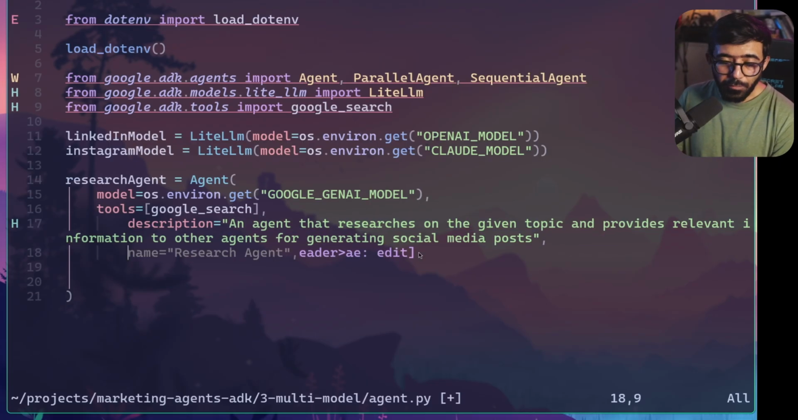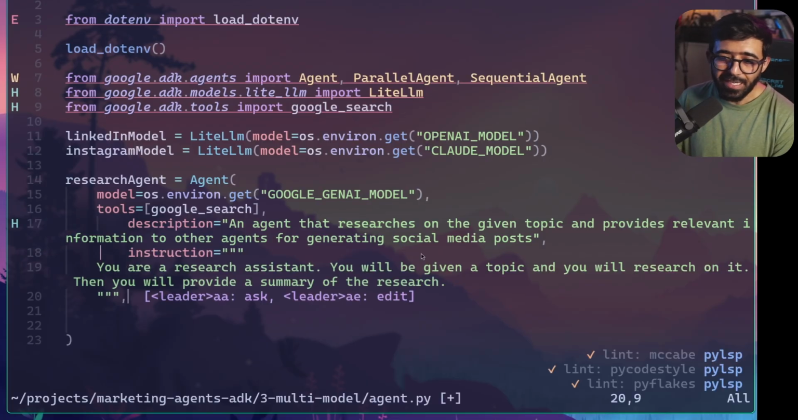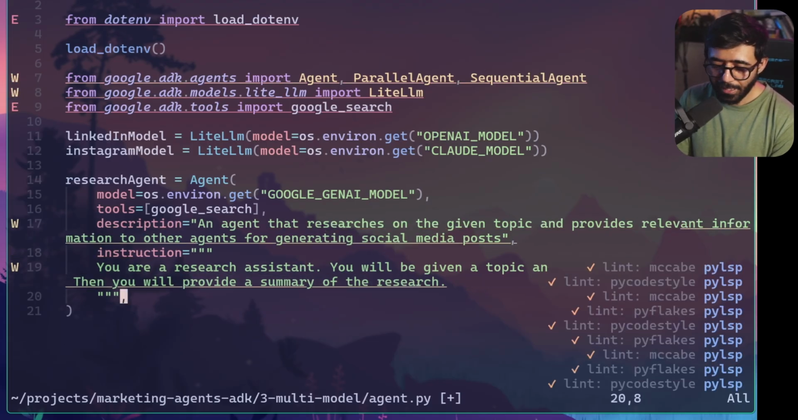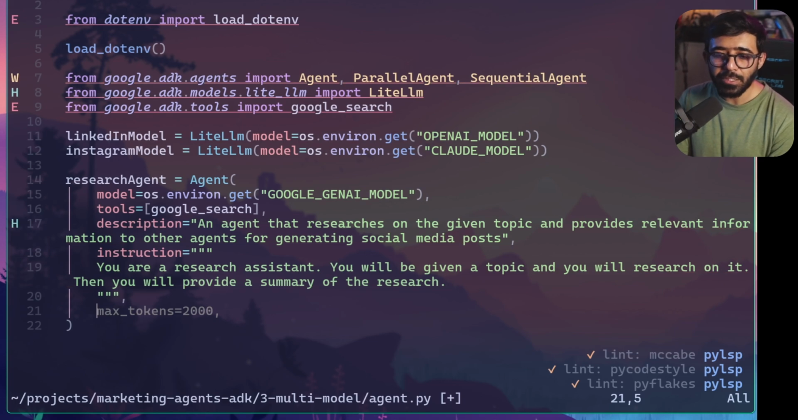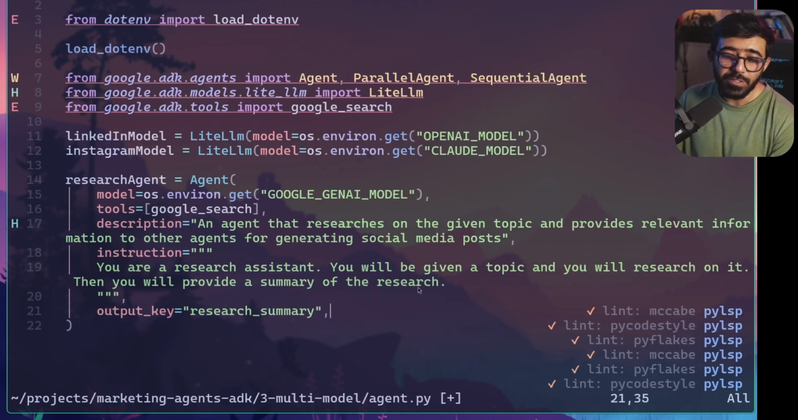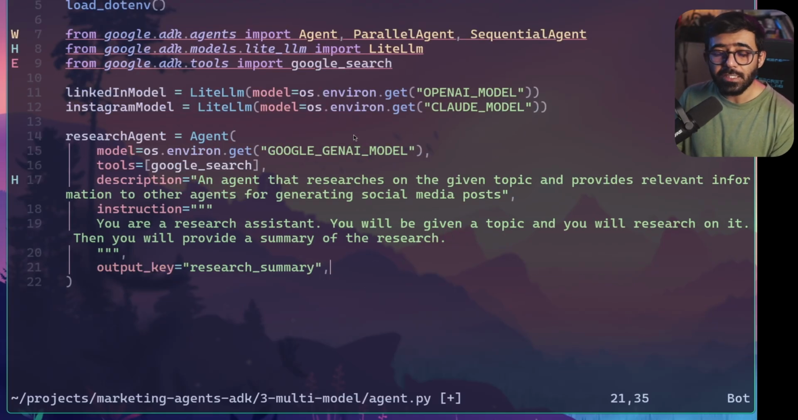This is important. Now we are also going to give the instruction as well, and it looks like this. You are a research assistant. You will be given a topic and you will research on it. Then you will provide a summary of the research. Now let's quickly save this. And one thing that we also have to mention here is the output key. So you need to say output key equals research_summary, because the other agents are going to use those.